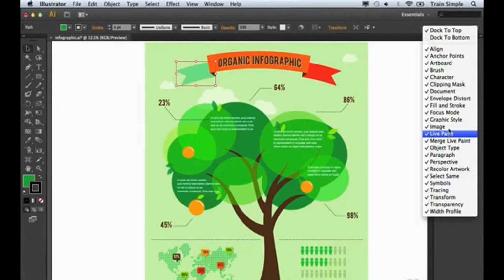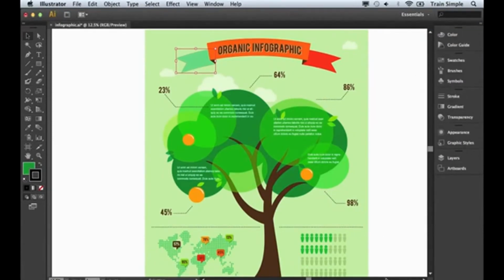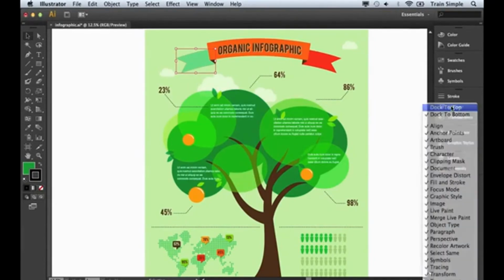You also have the ability to dock the control panel down towards the bottom. Go ahead and select the Dock to Bottom command, and you'll notice it's now available down below. For the purposes of this course, I'm going to leave it set to its default top position. So I'm going to come back to this menu, and I'm going to choose Dock to Top.